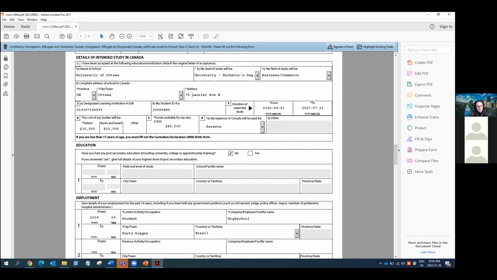Put the complete address of the school, the designated learning institution. So every school in Canada has one of these. U-Ottawa's number is on your offer of admission. I believe it's on document B, which is the last page of your offer of admission. You should find it there. Or otherwise, you could also just Google IRCC designated learning institution list, and you'll have the list of all of them in Canada, and you'll be able to search for U-Ottawa that way. But it is on your offer of admission as well.